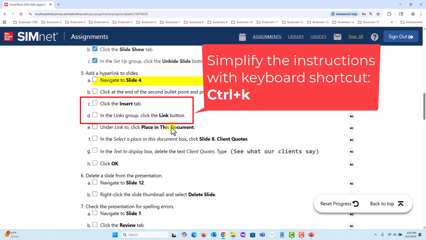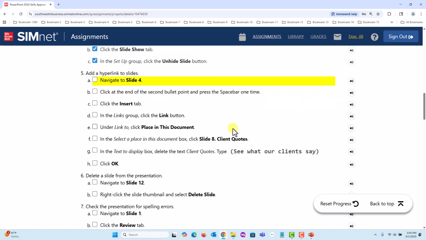We're going to use a keyboard shortcut to replace these steps. The keyboard shortcut to insert a hyperlink is Control K. Think link, link, Control K. Very handy. You're going to use it in emails. You're going to use it in Word documents. You're going to use it in Excel and definitely in PowerPoint. Control K. It's a great tool.